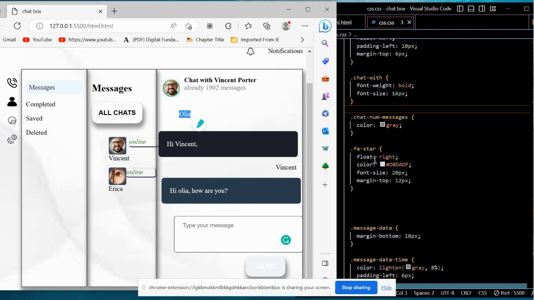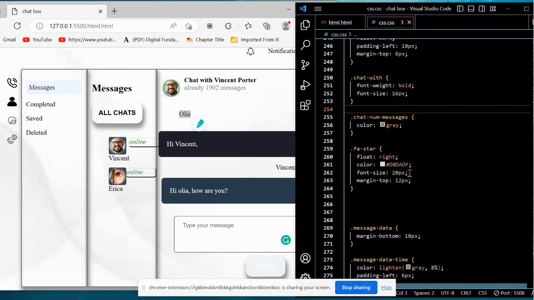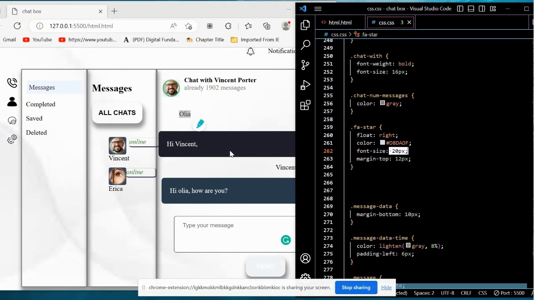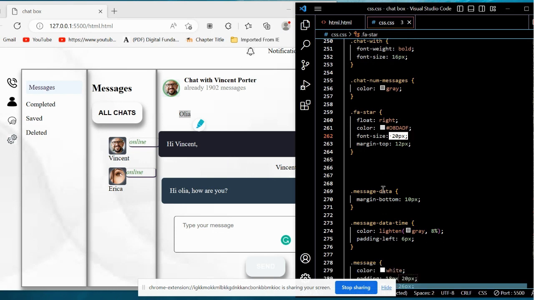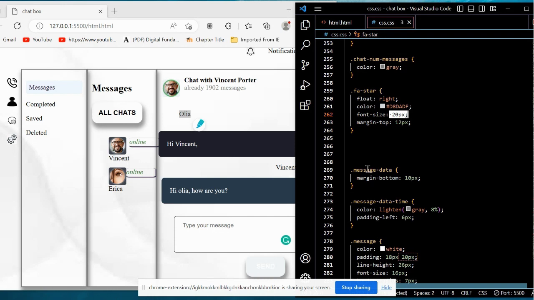And then next is F star. F star means that here is a reply. First Olia is texting, and then next Vixen is texting. So here is a box with float right, and the font size is 20 pixels, and margin from top is 12 pixels. These are both the top and bottom margins in the third column. And then next is message data. Margin bottom in the third column is 10 pixels.